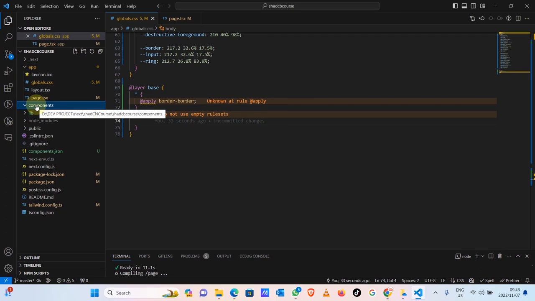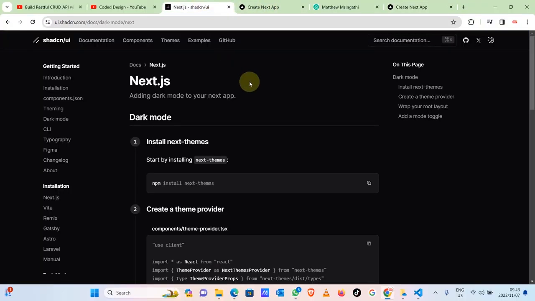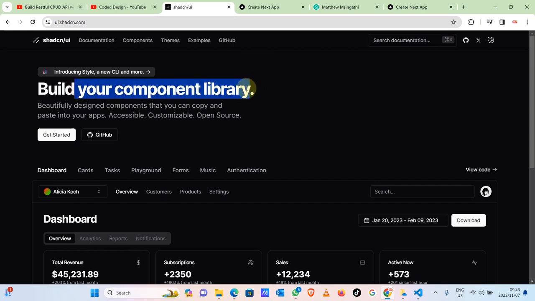Okay, so what we want to do, we want to create our own component. The internet will tell you that Shadcn is a UI library and whatever. That's not what I'm preaching. My philosophy is, let me go back to the home page, Shadcn is a tool to help you build your own component library.